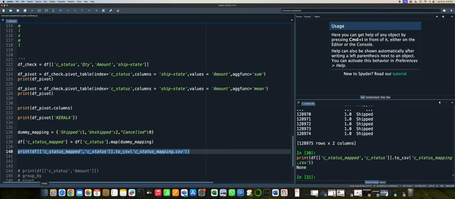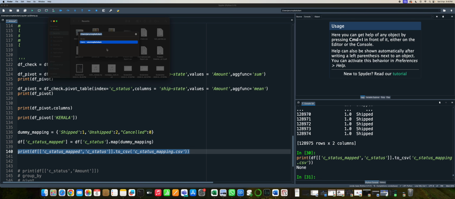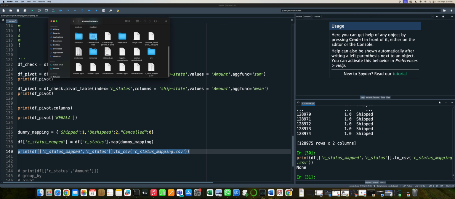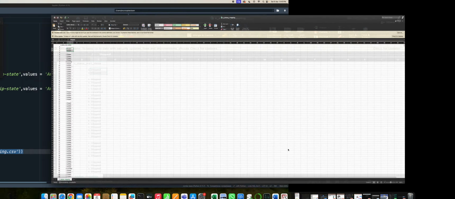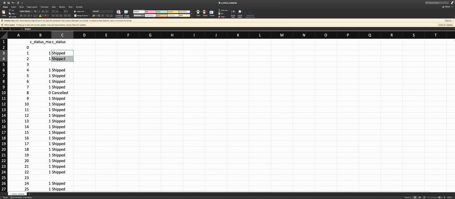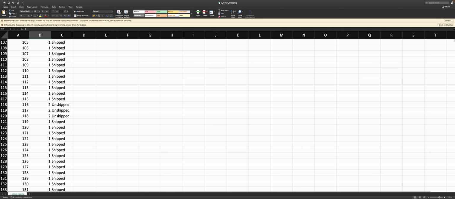Yeah, we have run this line. Let me go to the folder Anurup Katukam. Yes, then here I need to have a file called C status mapping CSV. Yes, here it is. Let me zoom in a little. Yeah, so I hope it is visible now. Wherever it is shipped, it is 1. Wherever it is cancelled, it is 0. And let's check for unshipped. Yeah, wherever it is unshipped, it is 2. So this kind of mapping can be done.